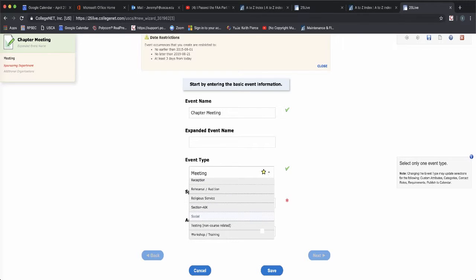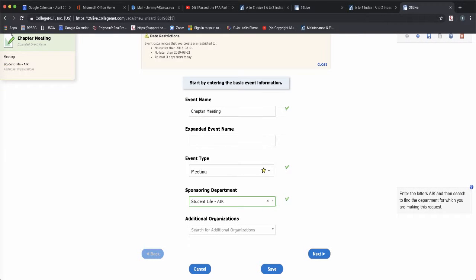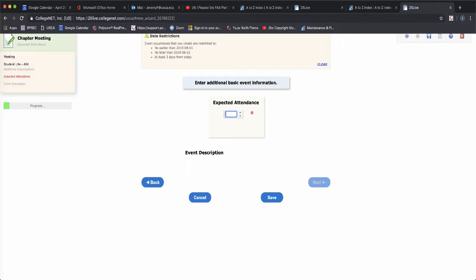If it's just a social, say it's just a gathering, you click on that. That just allows us to keep track of what type of events we're going to have. Sponsoring department, you always click Student Life. You don't need to worry about anything about additional organizations. So then you simply click next.